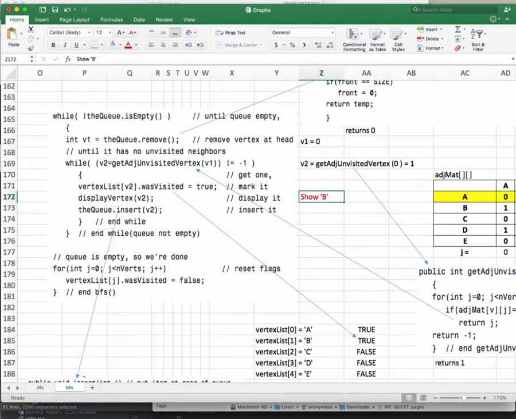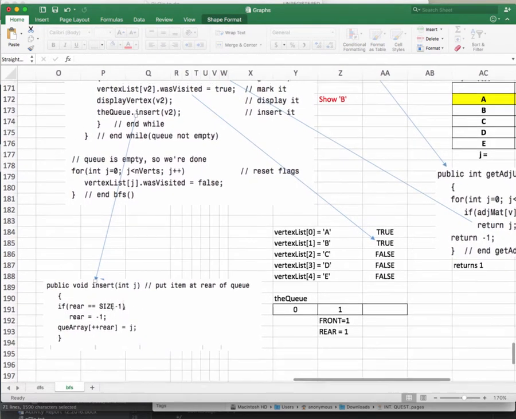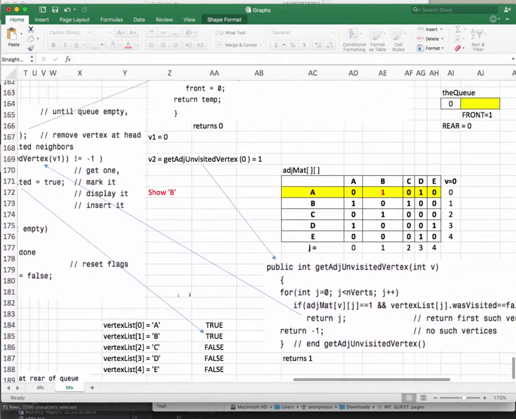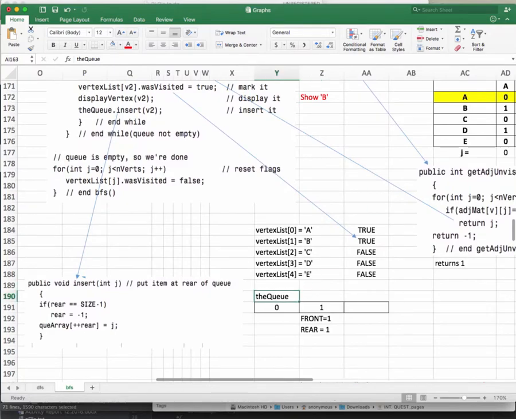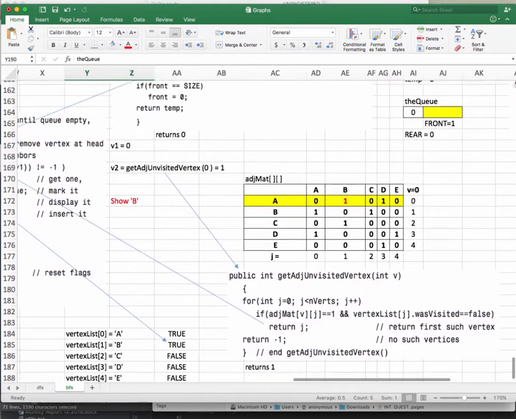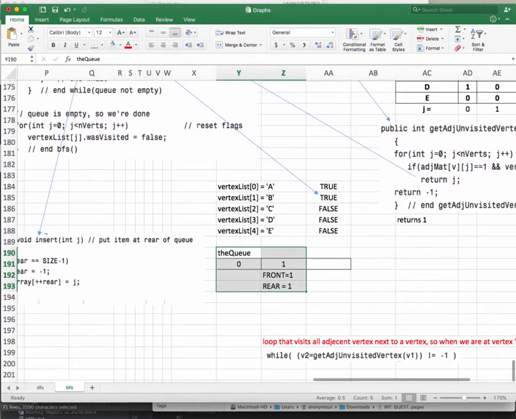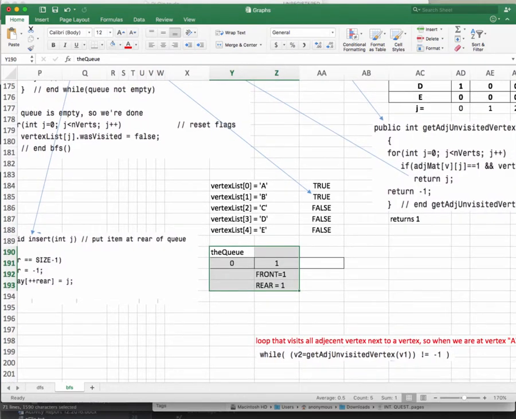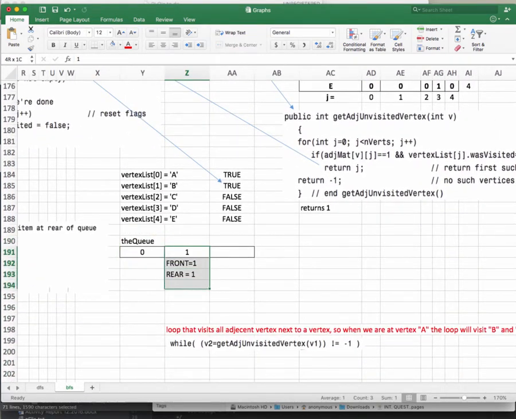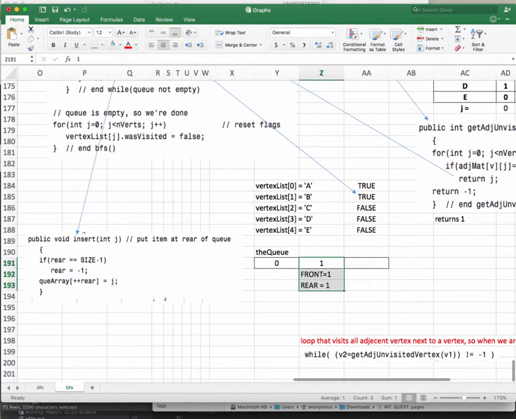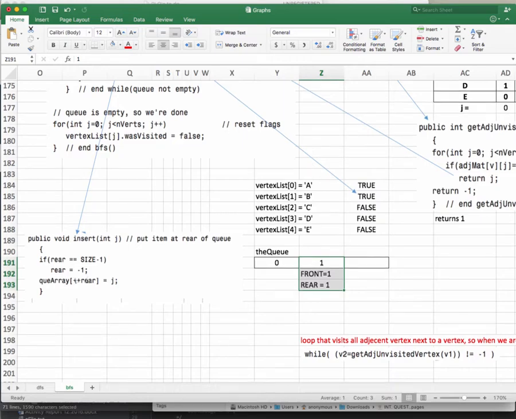We're going to show it, and then we insert it into the queue, which means my queue changes from this to this. So what happened? I moved the rear. Whenever you add somebody, the rear moves. Whenever you remove somebody, the front moves. So now I've moved the rear from 0 to 1, so there's basically just one thing in my queue. That's why the front and the rear are equal to that thing. All right, so that's it.